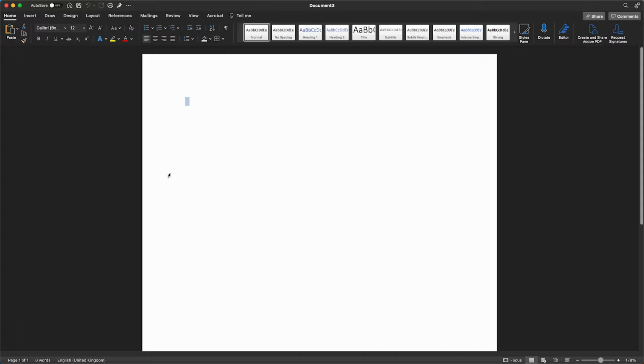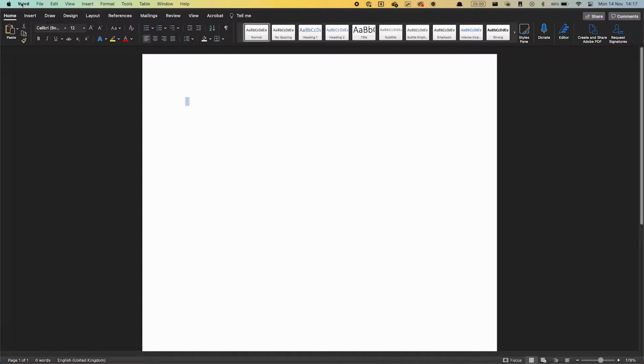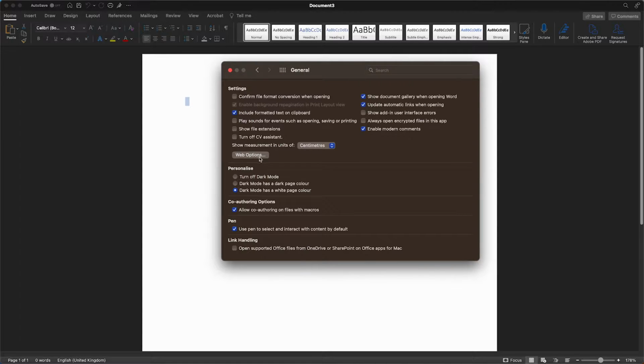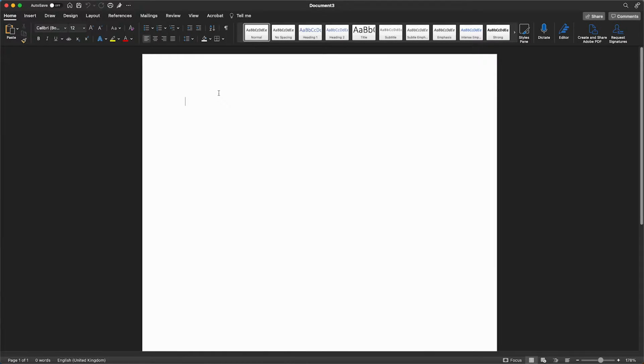In order to change the units of measurement in Microsoft Word for Mac, you simply go to the menu bar, Word, Preferences, under Authoring and Proofing Tools, select General, and then here where it says Show Measurement in Units of, you can select from inches, centimeters, millimeters, points, and picas. Simply select the option you prefer, and Microsoft Word has made the change for you.